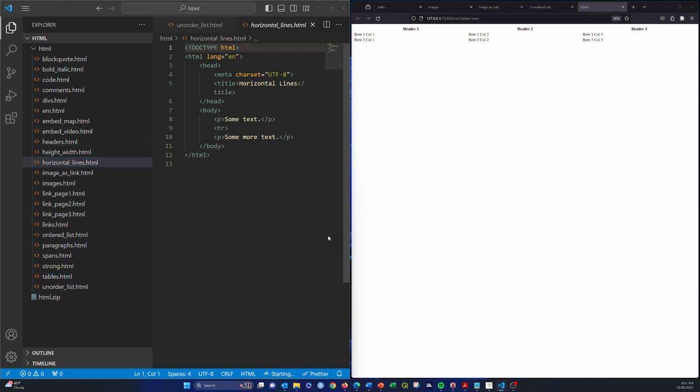Again, later we'll look at actually styling these things. Right now we're just looking at building them. So here I have a paragraph followed by HR, followed by another paragraph. So this HR tag represents a horizontal rule, and note it only has an opening tag, it doesn't have a closing tag. And that's effectively it.